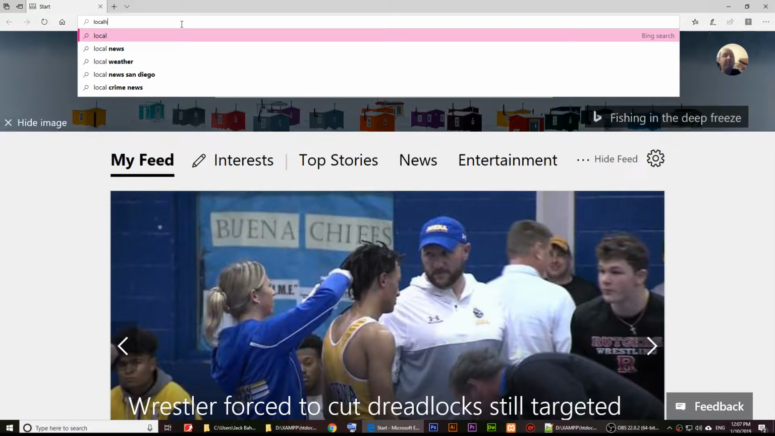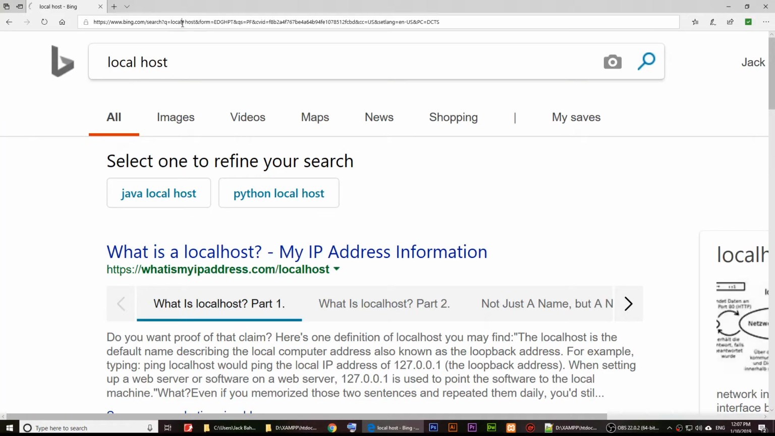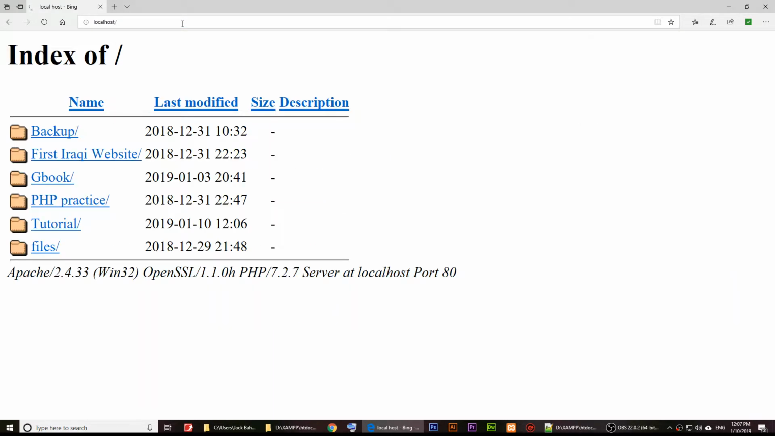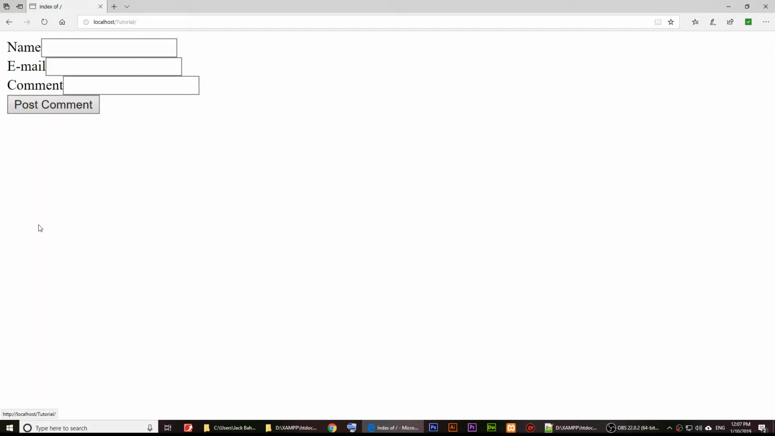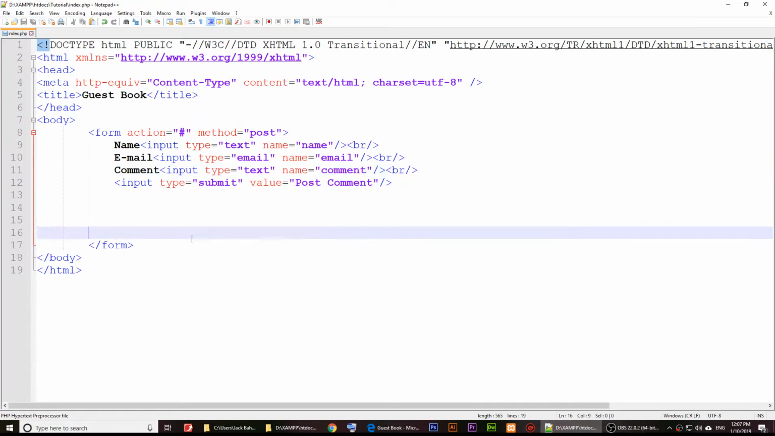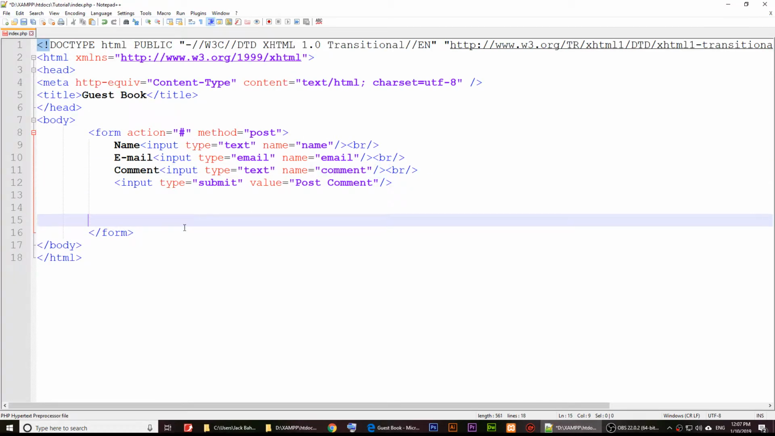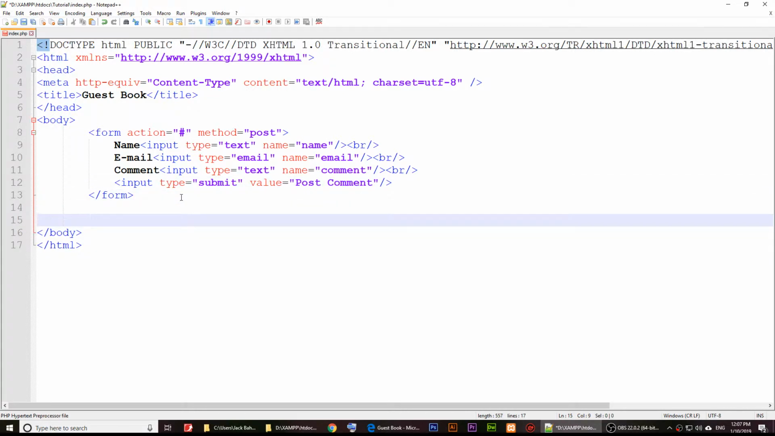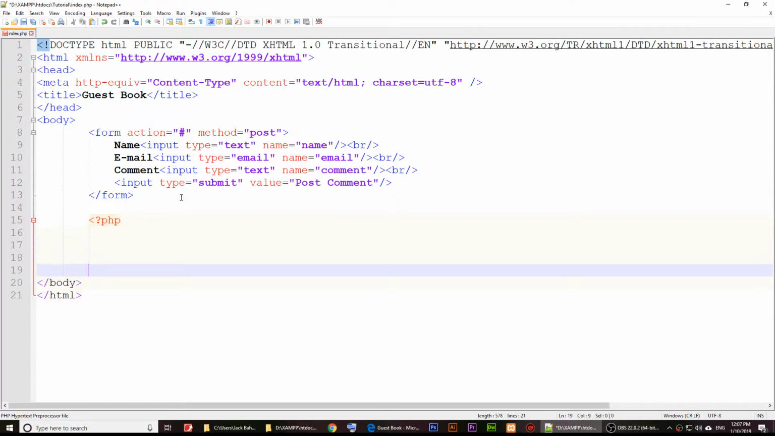So localhost, like this. Then I'm going to go to tutorial. Here's the basic form that I have. And then I'm going to create a PHP tag here, just below the form. So just say PHP, just like that.